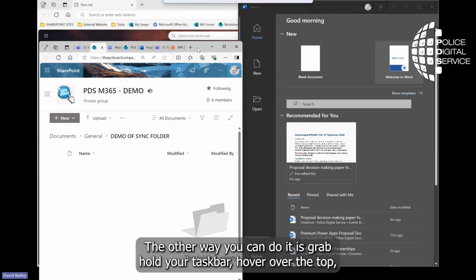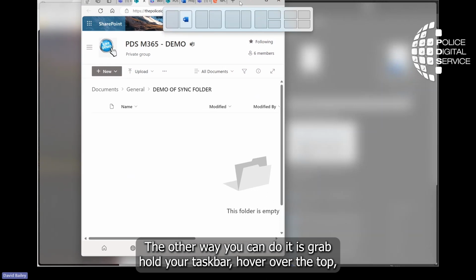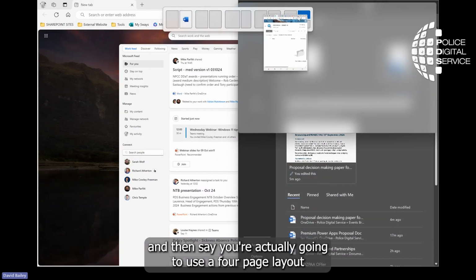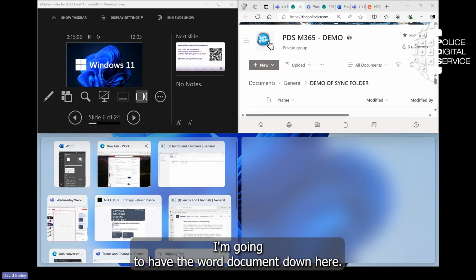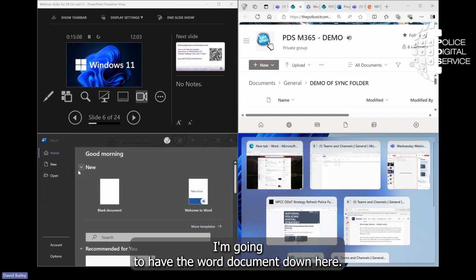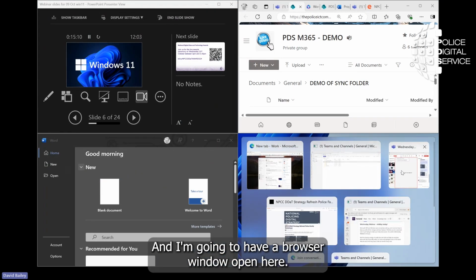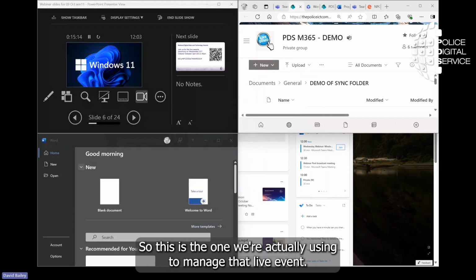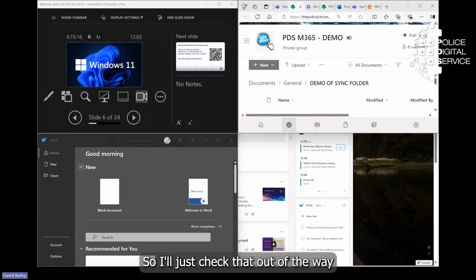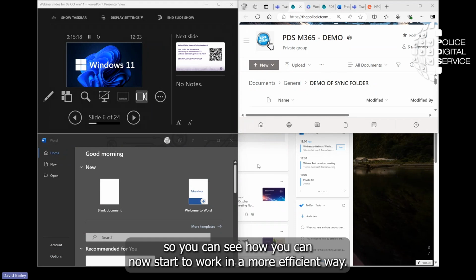The other way you can do it is grab hold of your taskbar, hover over to the top, and then say, oh, actually, I'm going to use a four-page layout. And I'm going to select that there, I'm going to have the Word document down here, and I'm going to have a browser window open here. So this is the one we're actually using to manage the live event. So I'll just drag that out of the way. So you can see how you can now start to work in a more efficient way.